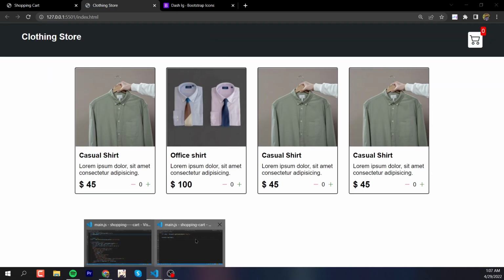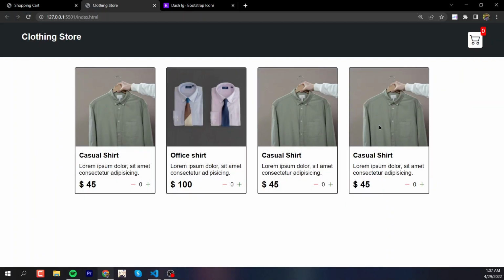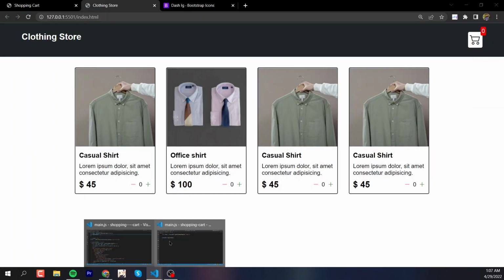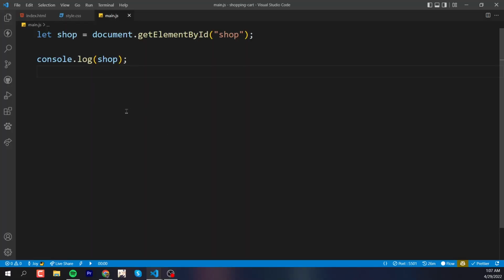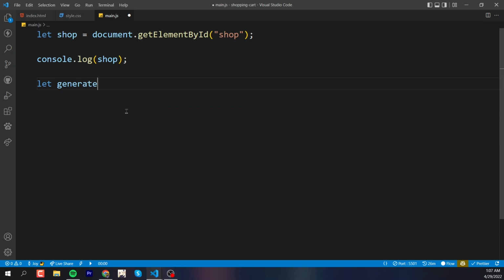My main focus is to make a function that prints me all the cards automatically. In order to do that, look at this, guys. I'm gonna make a function: let generateShop. It's gonna be an ES6 arrow function, so you write the equal sign, then brackets, equal sign and angle bracket, then curly brackets. This is called an ES6 arrow function.